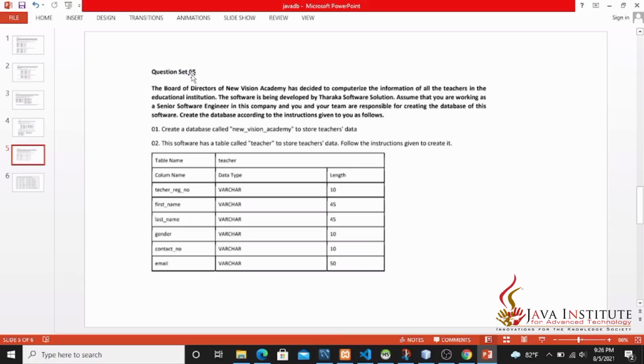Here you can see the question set 5. The Board of Directors of New Vision Academy has decided to computerize the information of all the teachers in the educational institution. The software is being developed by Tharaka Software Solution. Assume that you are working as a senior software engineer in this company and you and your team are responsible for creating the database of this software.